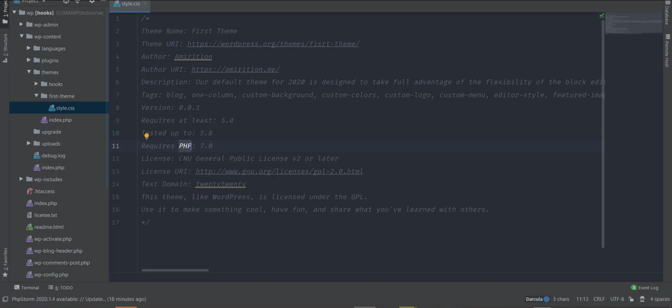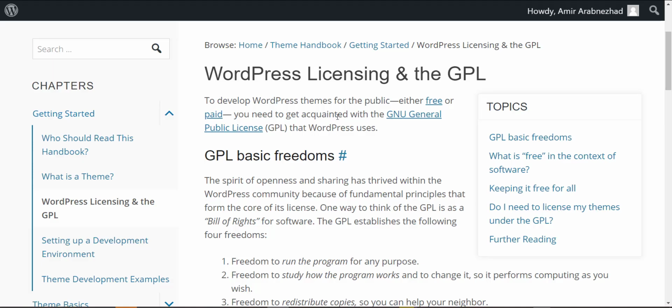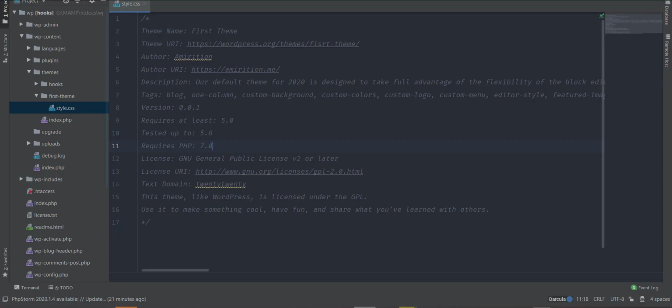And the next two parts are the licenses. If you need more information about licensing, you can see this link in the WordPress theme handbook. It talks about licensing and GPL in WordPress. It basically helps other developers and users to know how to use your theme. One more important part is the text domain. When you want your theme to be multilingual, WordPress uses this text domain to translate the strings in your theme. We'll talk about this more in its own part. It's a good practice to set it the same as your WordPress theme name. So I'm just going to call it first-theme.